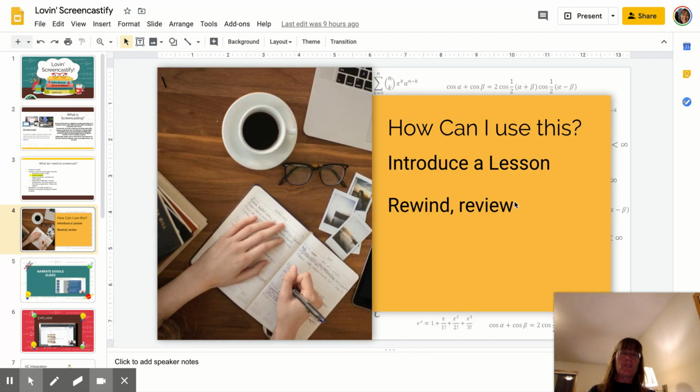So why do I use it? Well, I would say you use it to introduce a lesson, to start something. And what's really nice is kids can rewind it. They can listen to it again. They can use it for review. And instead of just having a stagnant piece of paper or a stagnant Google slide, the student actually has you talking to them, just like this.